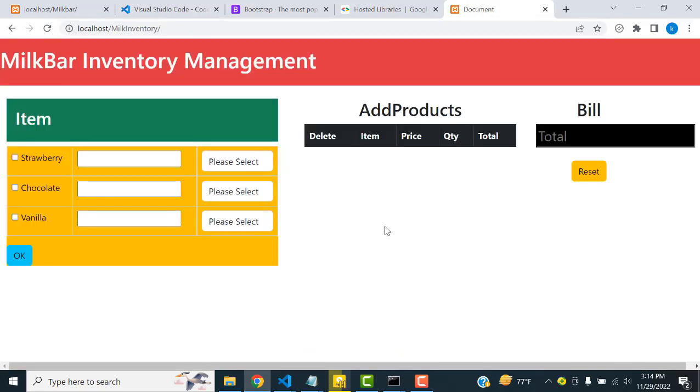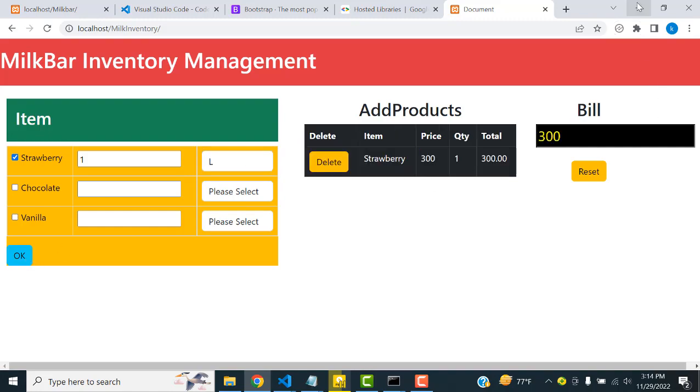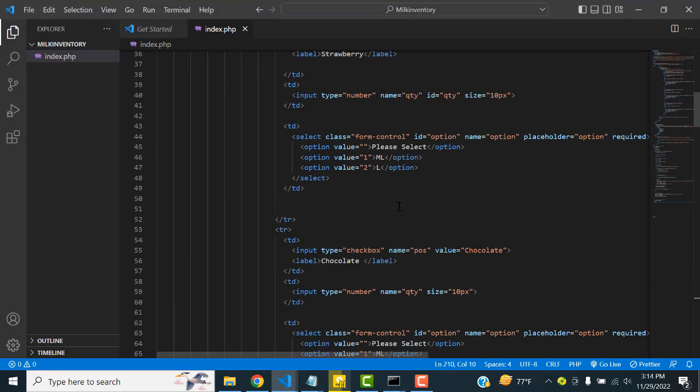So it's working, milk inventory is working. Now validation will check whether it's working fine or not. So is everything working? Right. Now let's go and explain the code.